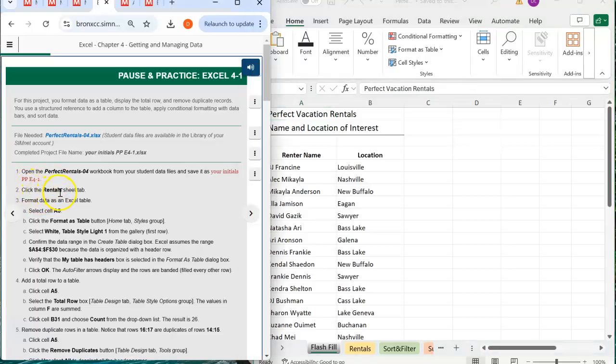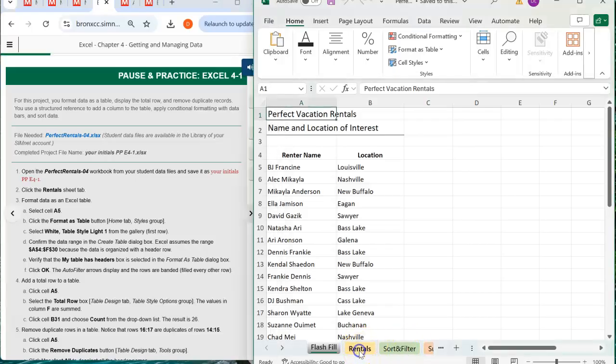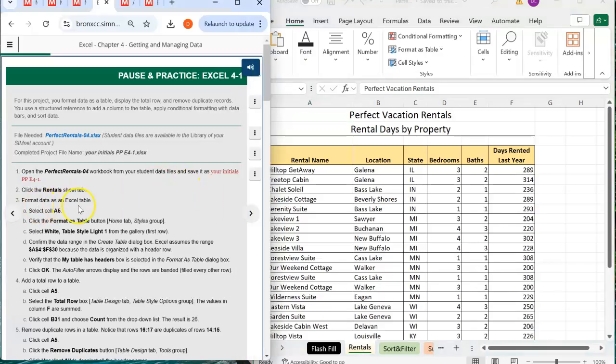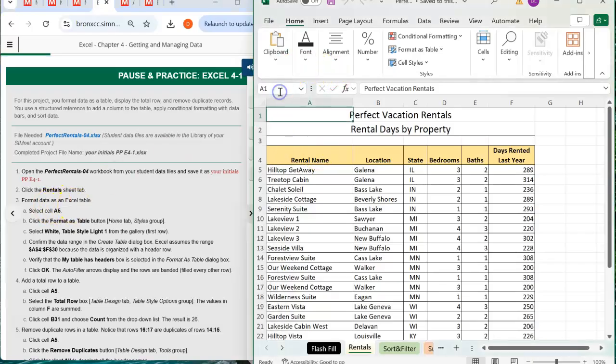Click on the rental sheet tab. There are several sheets at the bottom. If you see, we have to click on the rentals, which is here. This is the rental sheet, and then it says format data as an Excel table. So let's click on A5. You can either type A5 here, A5. And then click on format as a table.